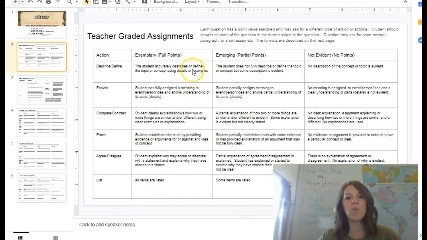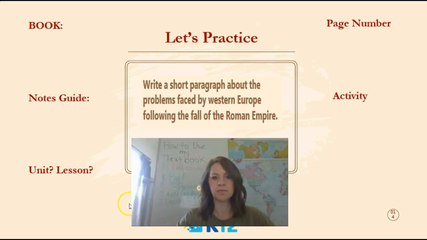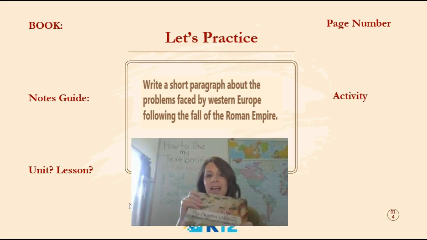So here you can see what I am looking for when I see describe, explain, prove, disagree, list. When it asks for a short paragraph, what am I looking for? A short essay, an essay. What's the length that I'm looking for? And this tells you exactly what I'm looking for. So you can use that as well. So here's a quick review, and you can use this on any teacher-graded assignment question, not just this one, to find the answers in your book.